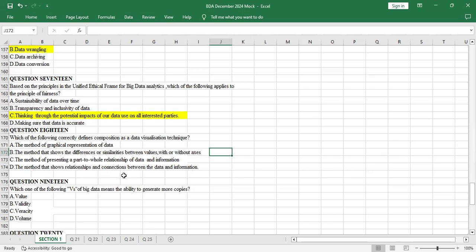I'll read the question. Which of the following correctly defines composition as a data visualization technique? A, the method of graphical representation of data. All the data visualization techniques are graphically represented. So composition can't be the only one. Even distribution, comparison and relationship are represented graphically. So the method of graphical representation of data is not correct. That can't be the definition of composition.